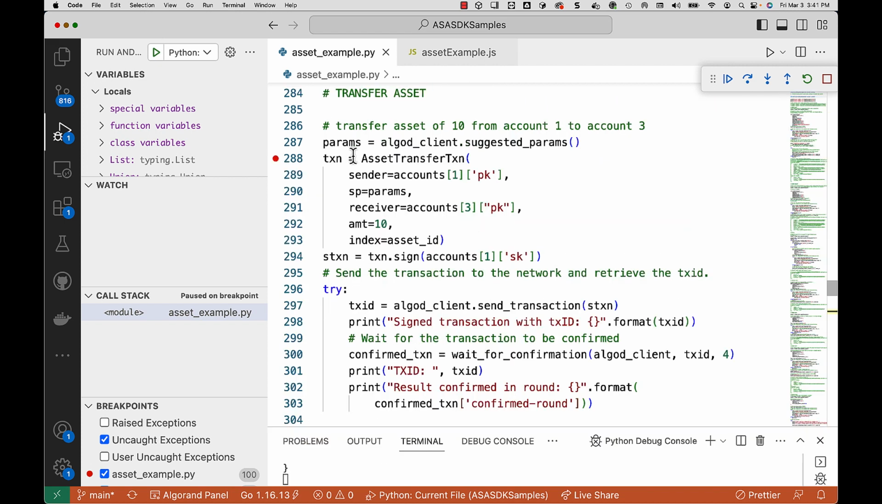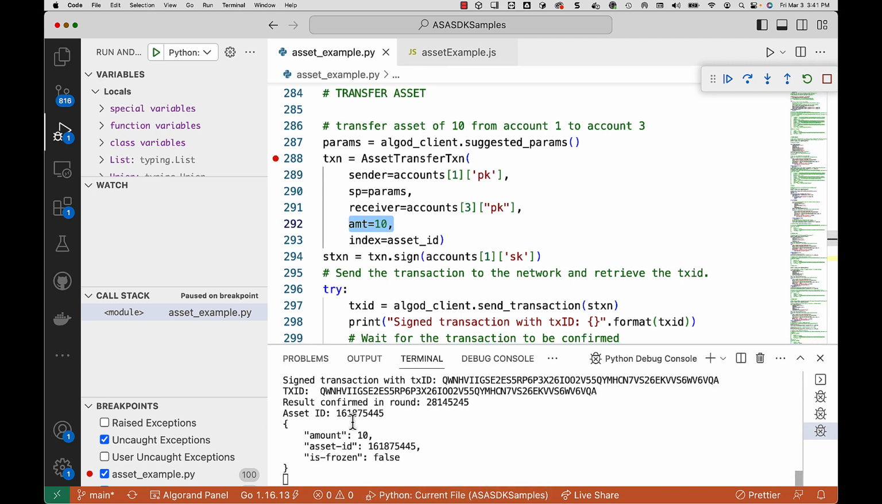opted in. And then next we have the asset transfer transaction again, and we're going to have the amount this time be 10. So we're going to send 10 from the creator account to account number 3. And you can see the results of that down below. So now we have an amount of 10 in account 3.